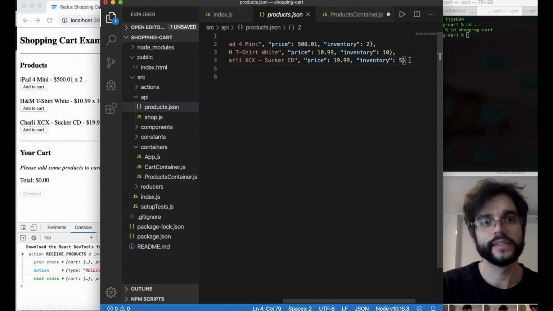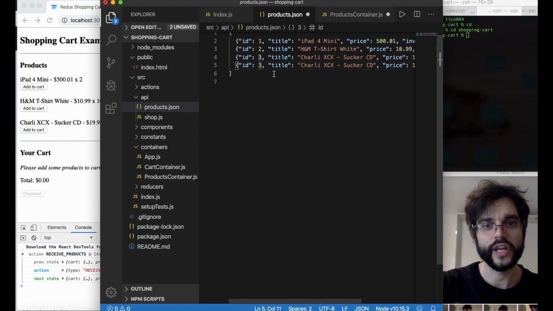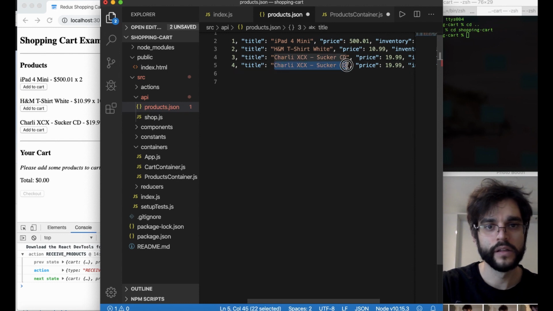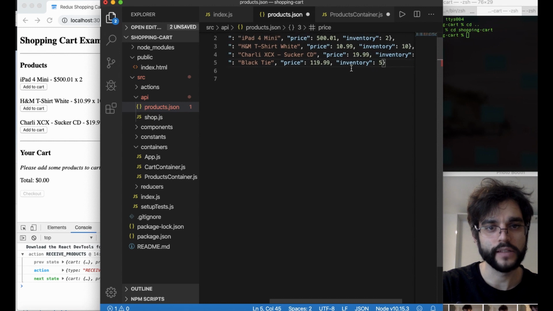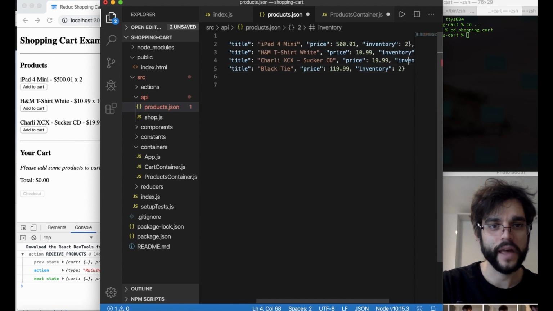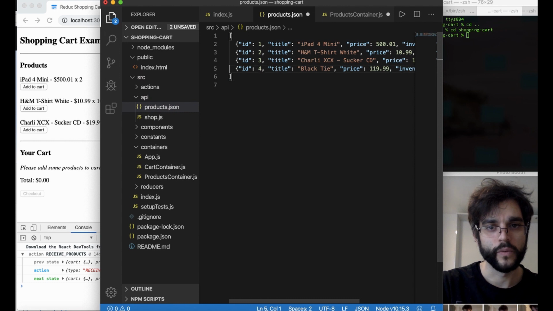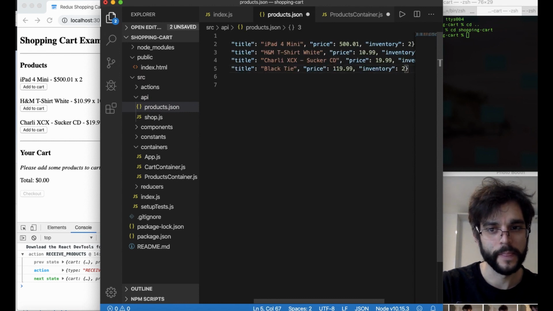And if we were to, let's say, copy the third and change all this data in our JSON, like say ID 4, title a black tie, price $119, really nice tie, and let's say we have 15 of them. No, it's rare. We only have 2. And then of course we need to make sure that we have a comma. Okay, so if we save this, what do you think is going to happen?